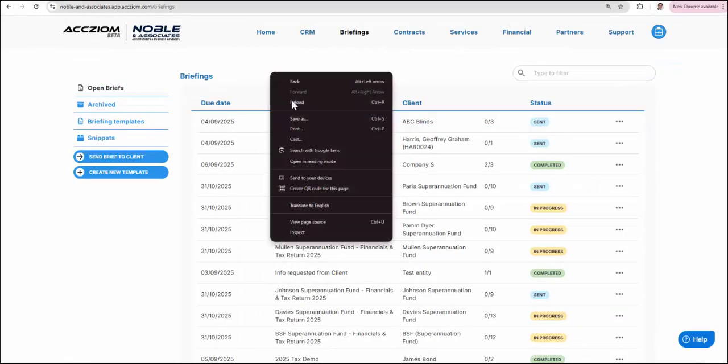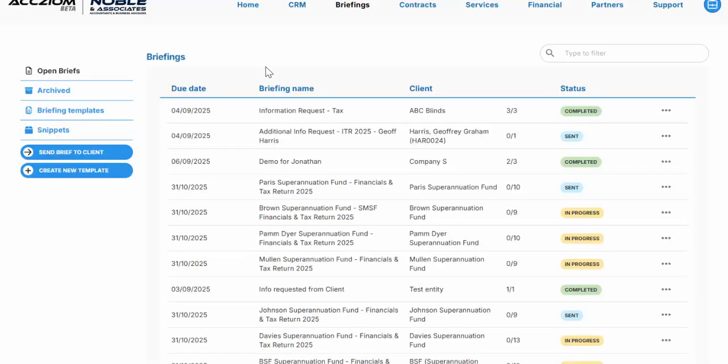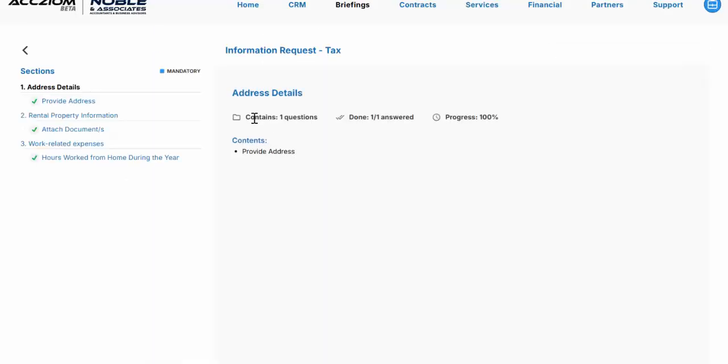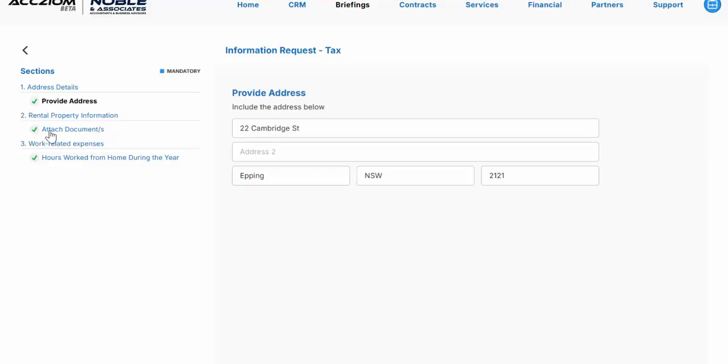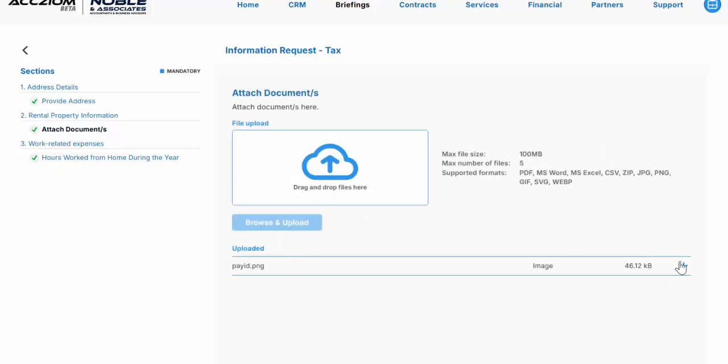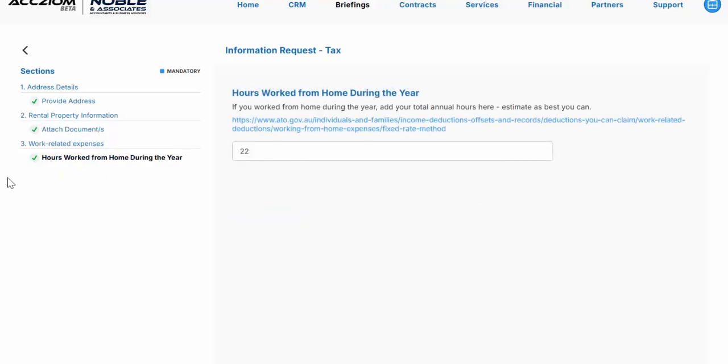And now what you can do is just reload here. And your client has submitted their information. You've got the address, you've got the document which you can download, and you've got the hours. Now later, obviously, we'll provide an ability to import this information into Logic.